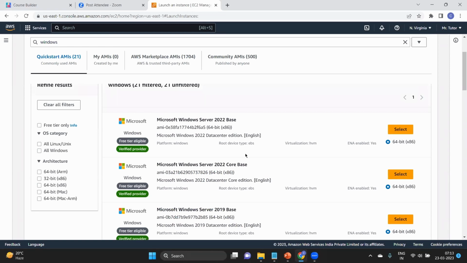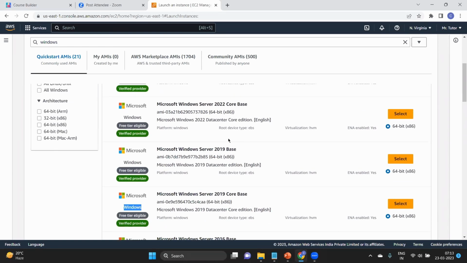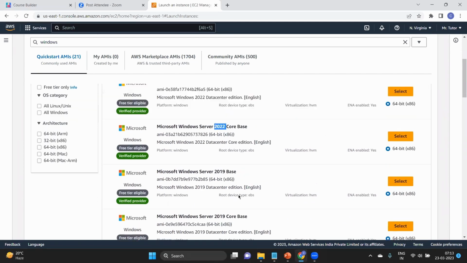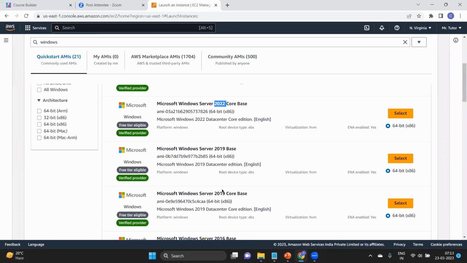So if I want to just deploy a Windows server, why do I have so many options? First of all, these are the releases. So Microsoft keeps on releasing a new version of Windows every few years. So you have Windows XP, you have Windows 7, then Windows 8, Windows 10. Now you have Windows 11, Windows 12 is also coming. So the same way you have different releases of Windows Server. So remember, this is Windows Server, not your personal Windows 7 or Windows 10 machine.